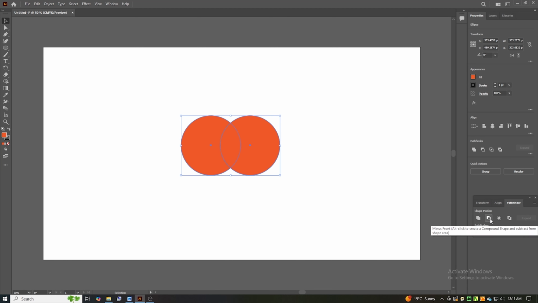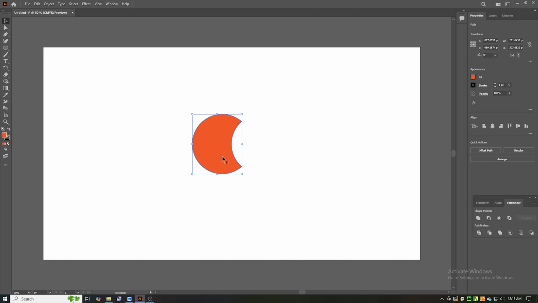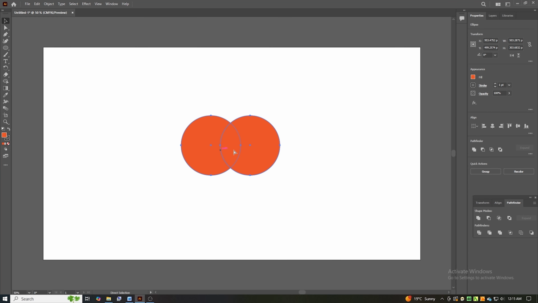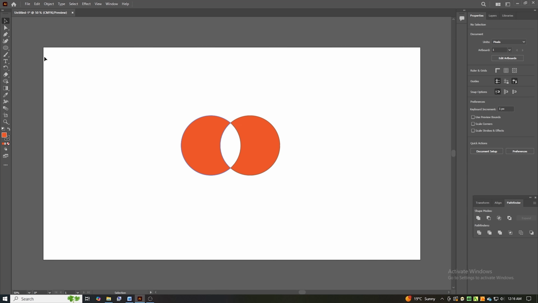Create cutouts and negative space. Use Minus Front to remove one shape from another. This technique is great for making sleek cutout designs. Refine with the Direct Selection tool (A). Adjust anchor points and paths to fine-tune details and create a balanced composition.